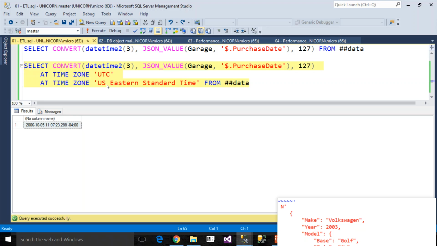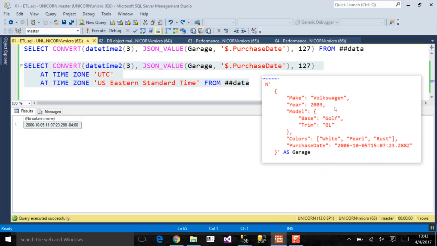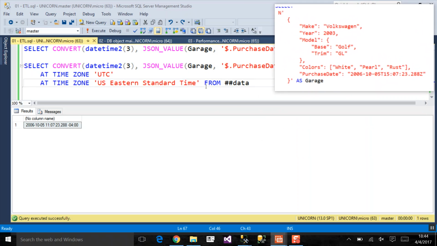These AT TIME ZONE codes are in a DMV, sys.time-something. Sorry, I don't know off the top of my head. But that's a really cool view that Microsoft has added, because it'll show you all the different time zones, what their offset is, and whether they're on daylight savings time or not, which is a huge help if you have to work with dates. So that's the brief SQL 2016 datetime demo, and that's how we get our JSON datetimes formatted into something SQL is more familiar with working with.